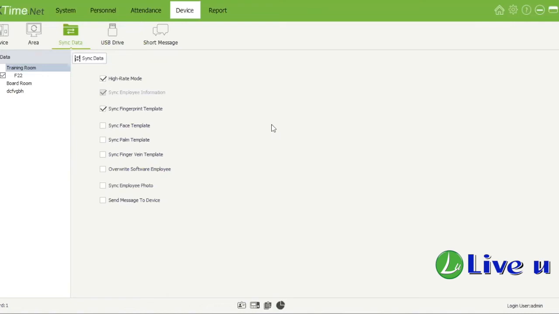Okay, so here's the other option that I told you about in the beginning when we added devices or employees. I told you there's two ways of adding employees. The first one is on the software that I showed you already. And the second method is adding them from the device. So you won't add them on the software, you'll just add them on the device and then pull that information from the device.